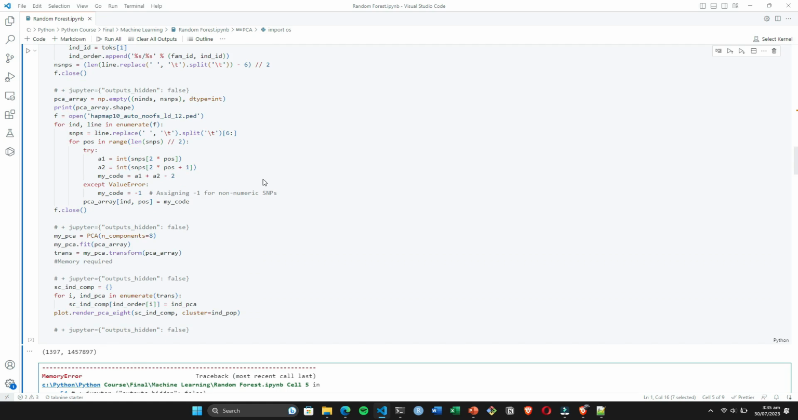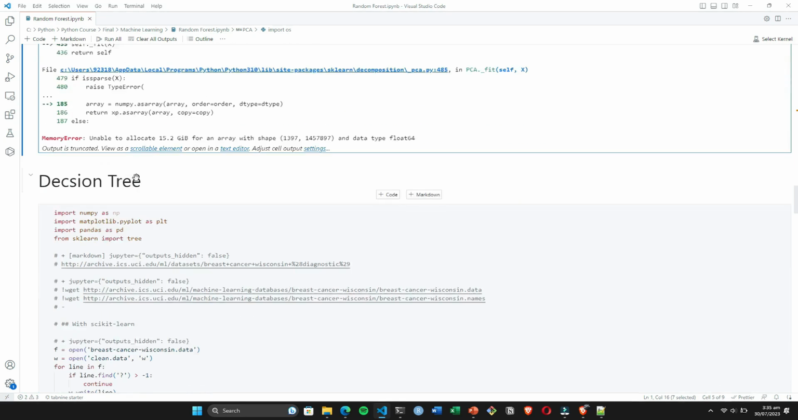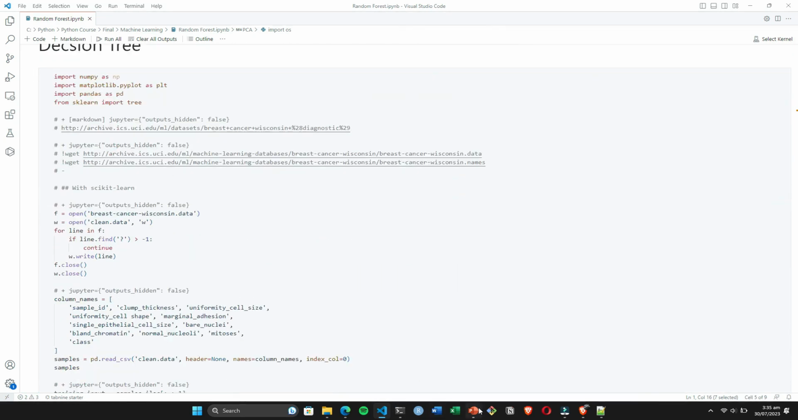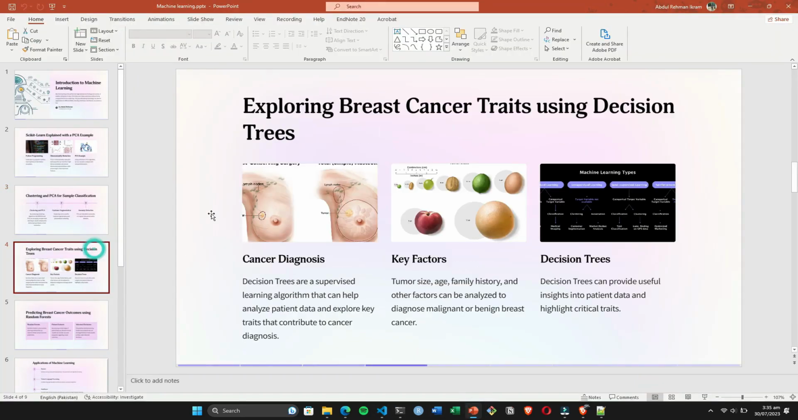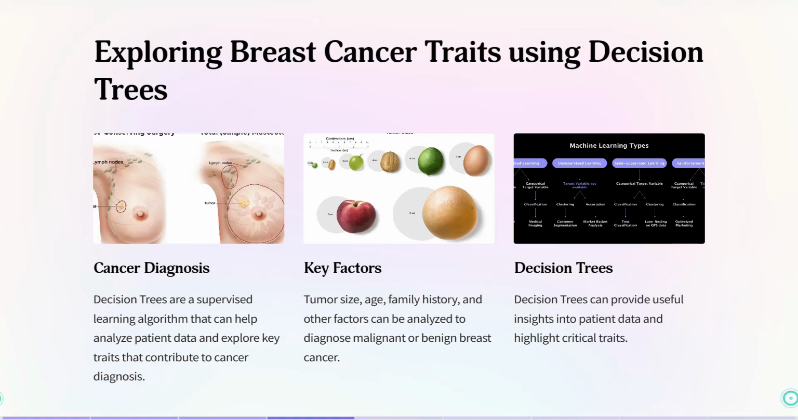You can get the SNPs, NDDs, and things like that by using the PCA analysis. So, moving on to decision tree. Decision tree is one thing that I want to explore. It has a practical exploration in our field as well. So we can explore the breast cancer traits by using the decision tree.